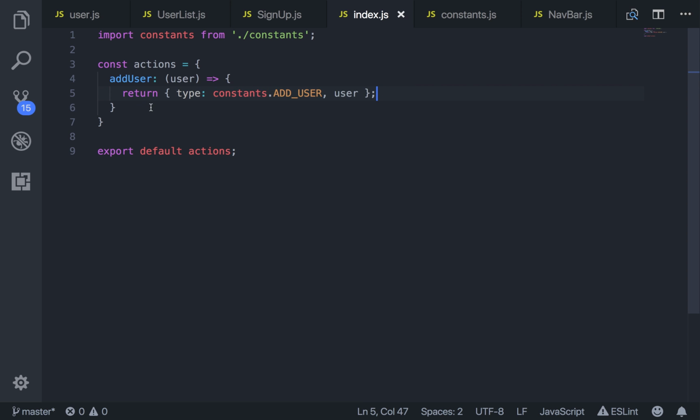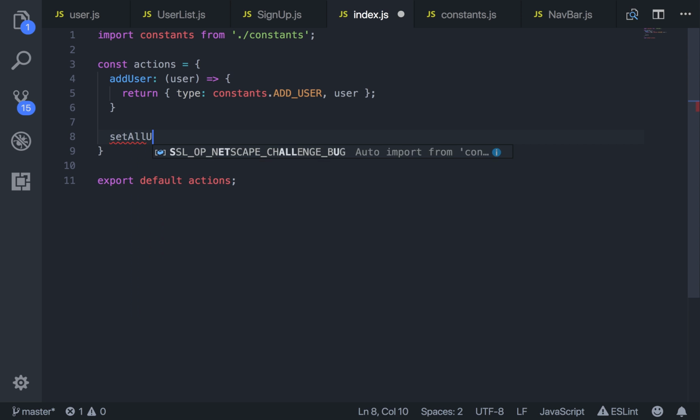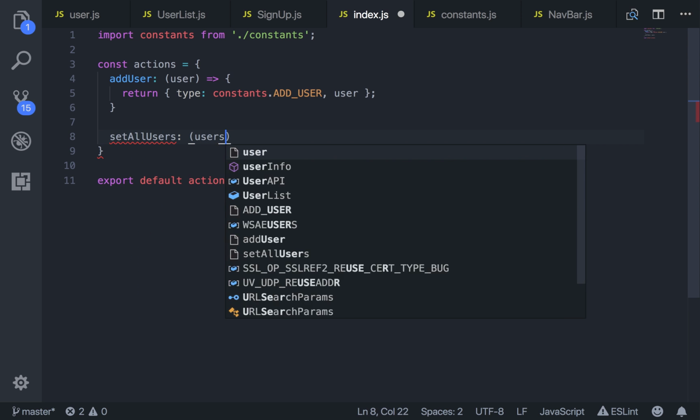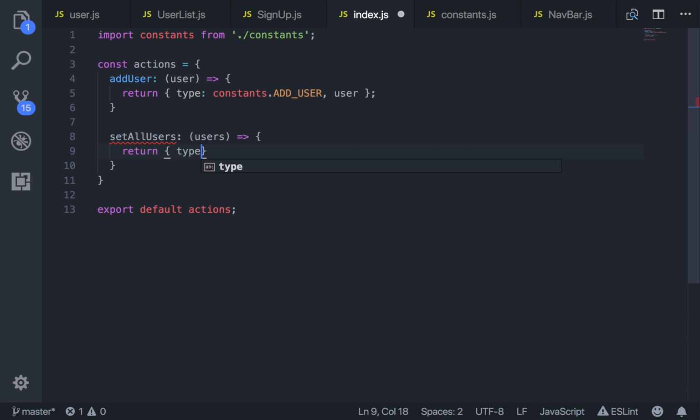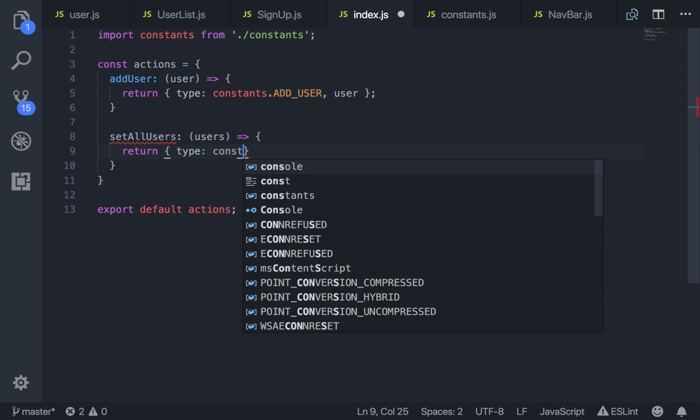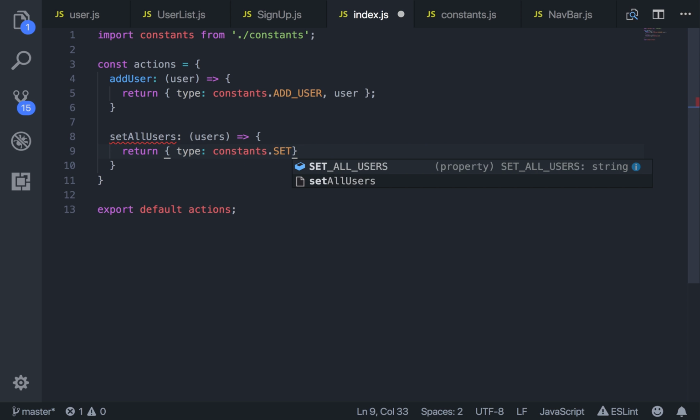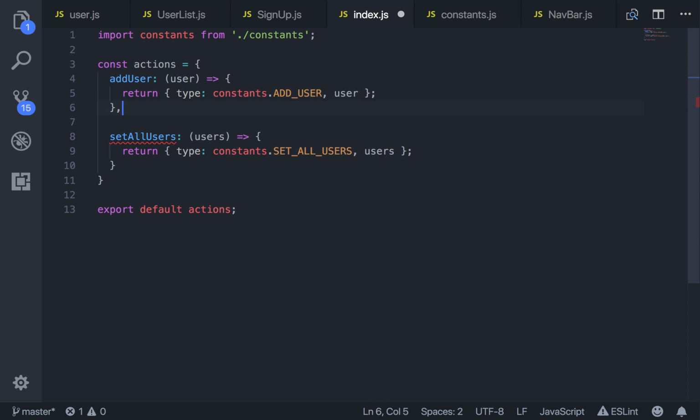So now I've got this add user action. The other one was, I believe, set all users, and that's going to take in users, and we're going to return the object type of constants.setAllUsers, and we're also returning users. And since this is an object, I've got to have the comma there. All right, so now I'm exporting these methods wrapped in this actions object.